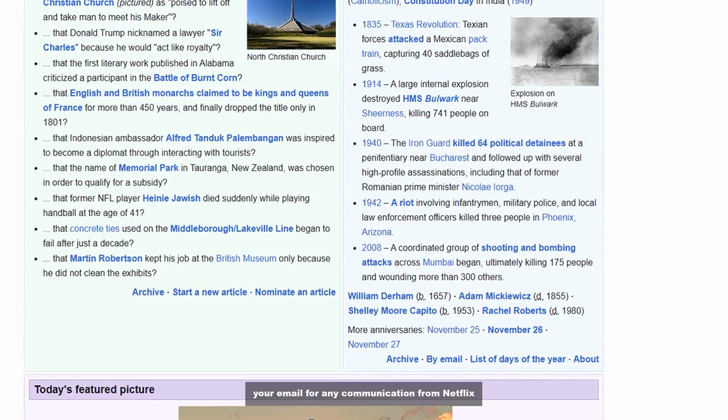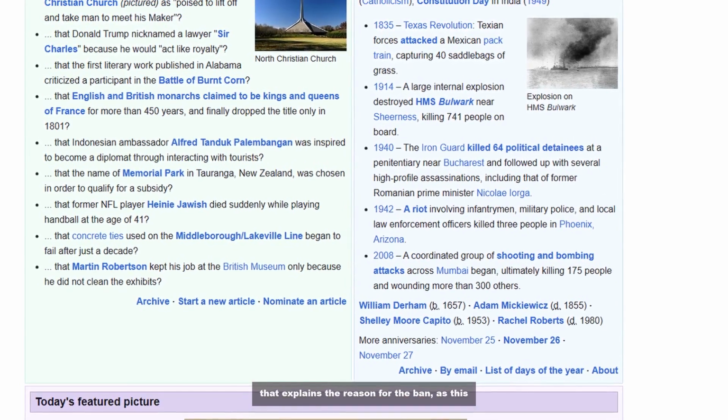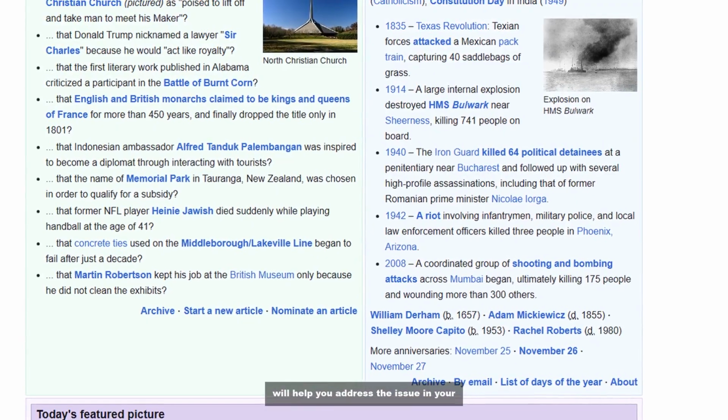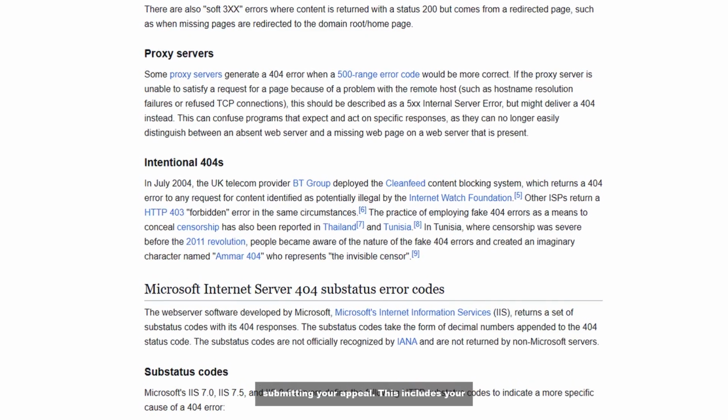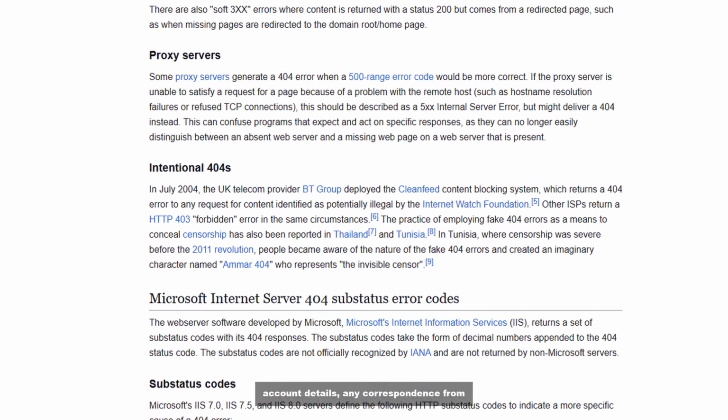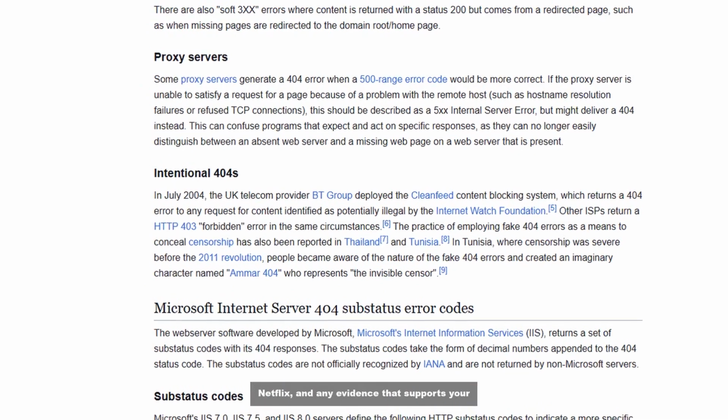Check your email for any communication from Netflix that explains the reason for the ban, as this will help you address the issue in your appeal. Step 2. Gather necessary information. Collect all relevant information before submitting your appeal. This includes your account details, any correspondence from Netflix, and any evidence that supports your case.